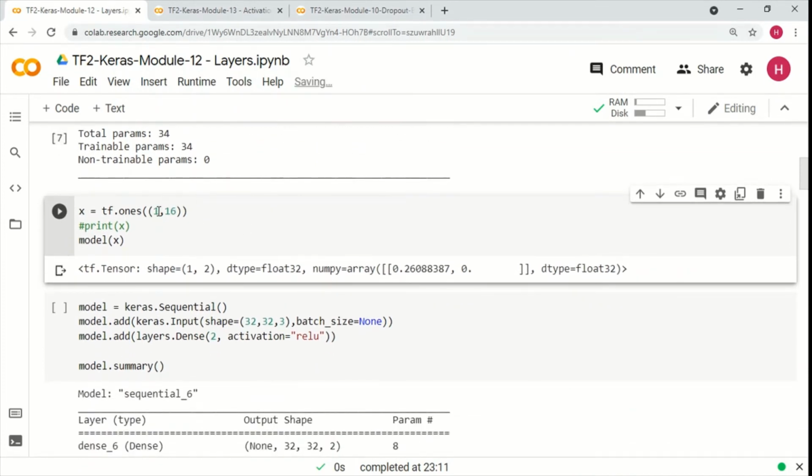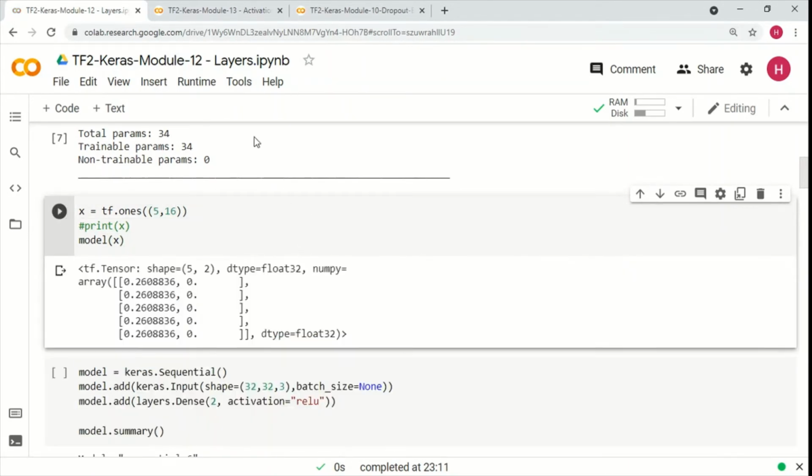Now let's see, if I change this to, for example, 5 batches, what do I get? The same model, I haven't changed the model, right? I have just changed the input here. The shape that I get is 5 comma 2. So I'm giving 5 inputs, and for each of those inputs I am getting an output of size 2. Okay, so that's what we see, five outputs with a shape of 2.